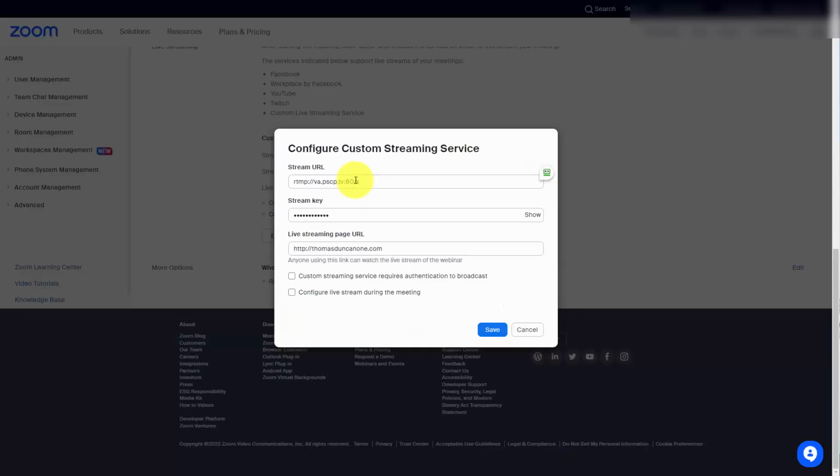So by configuring your custom live streaming service inside of Zoom or any other broadcast system, you can connect to Restream and do your workshop in multiple locations across all of your social media channels.